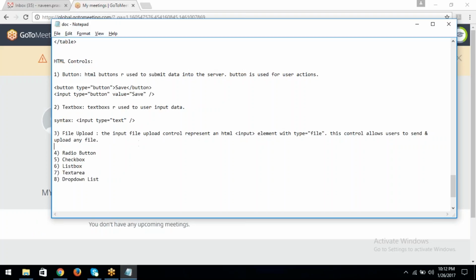But in HTML we have input type equal to file and close tag. So this is the file upload control in HTML. But in jQuery, the latest upload controls are there. At a time you can upload multiple files. But in HTML, we can select only one file at a time. So this is the HTML file upload control.